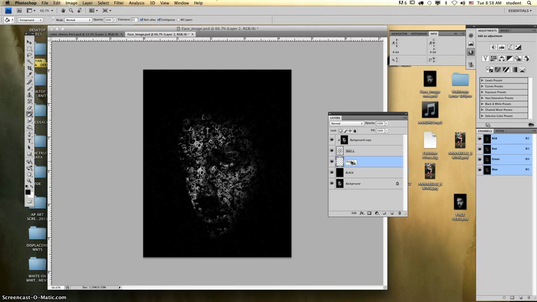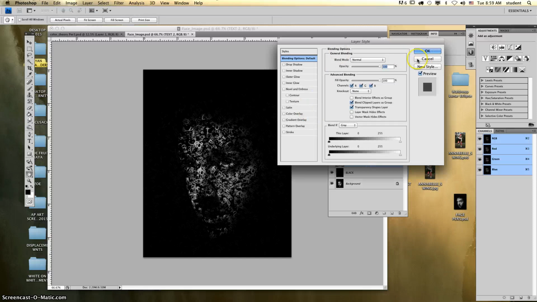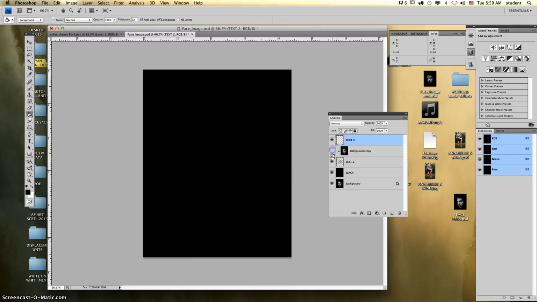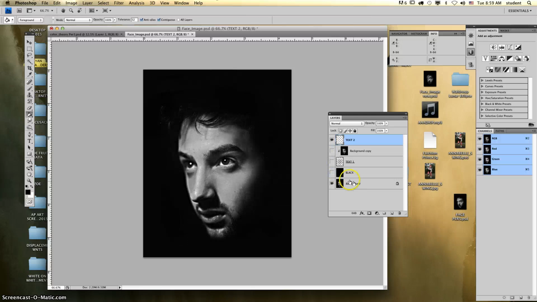Okay, so text 2, put it all the way to the top. If you double click, you get this here, just cancel that out. I'm going to pull this all the way to the top. And it's tough to paint on something I can't see well, so I'm going to temporarily disappear all of the layers except for the background layer. And being sure that I'm still on the text 2 layer, I'm going to get my paintbrush.